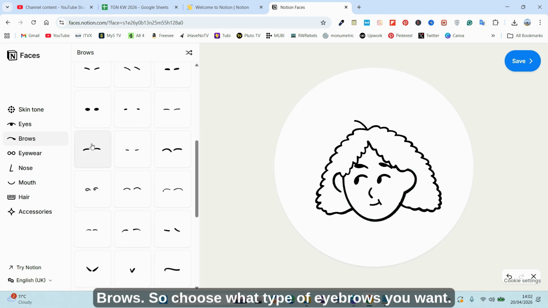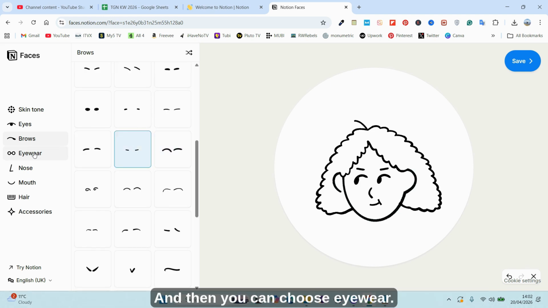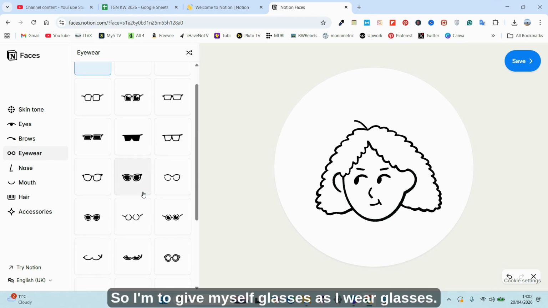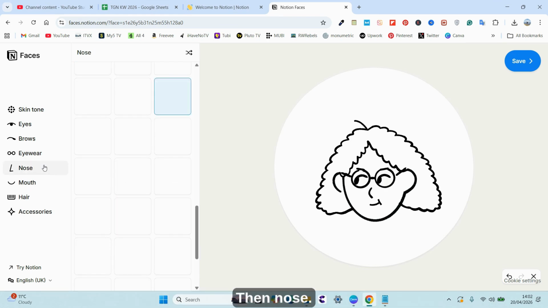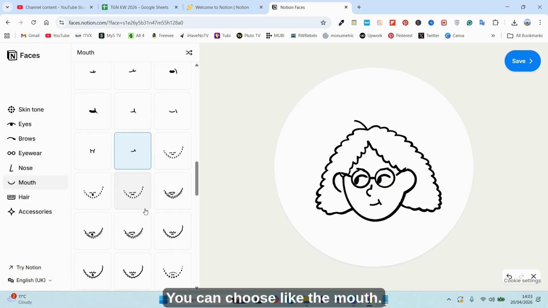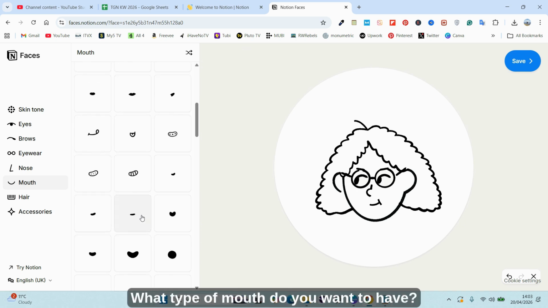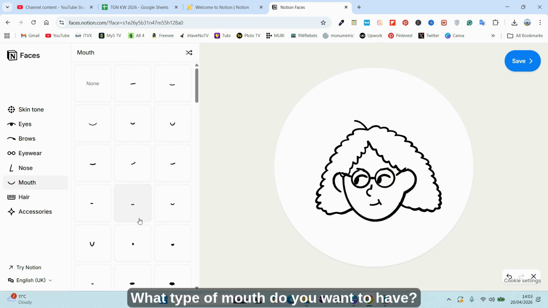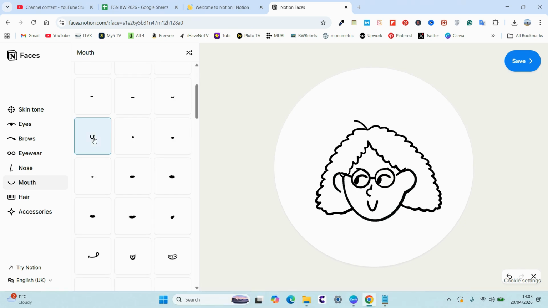Brows, so choose what type of eyebrows you want. And then you can choose eyewear. So I'm going to give myself glasses as I wear glasses. Then nose, there's different opportunities to choose different little noses or a bigger nose. Then you can choose like the mouth. What type of mouth do you want to have?